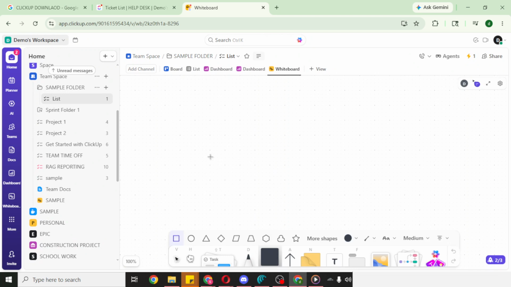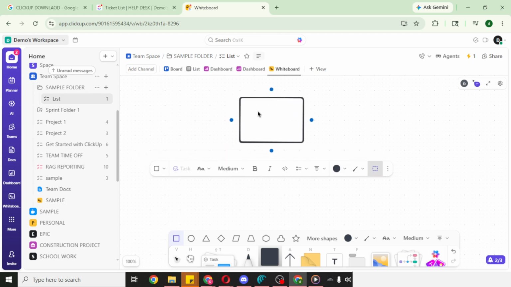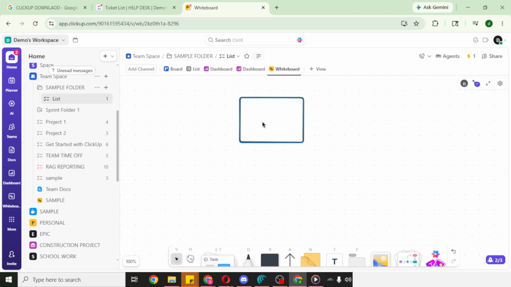Start by selecting the rectangle shape from the Shapes panel. Rectangles make clear, uniform boxes for each role. Click anywhere on the canvas to place the first rectangle. Then type the position title inside, like Executive, Team Lead, or any role you need. Keep titles short and consistent so the chart stays readable.